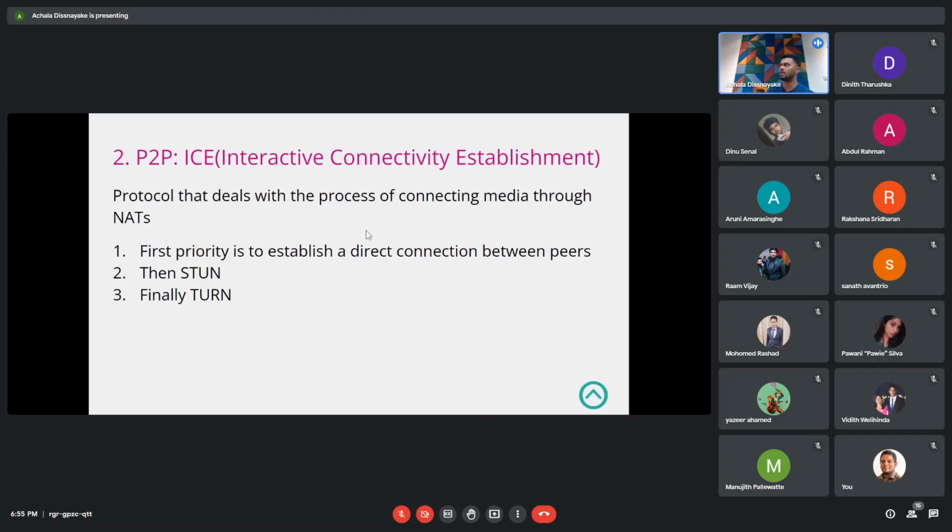Like I said, the keyword here is priority, because it's not an order. ICE actually does all three things in parallel to make sure that you connect fast. It tries out all these things in parallel, and if the first one is available, it gives priority to that. In the first step, it doesn't care about finding out whether we are behind a NAT or not. It just goes straight away.